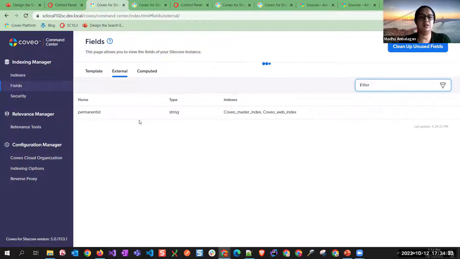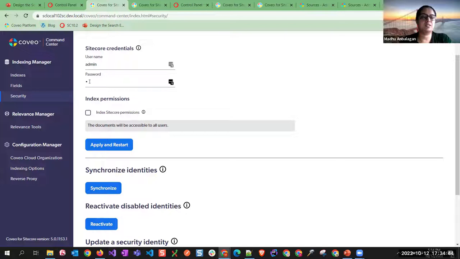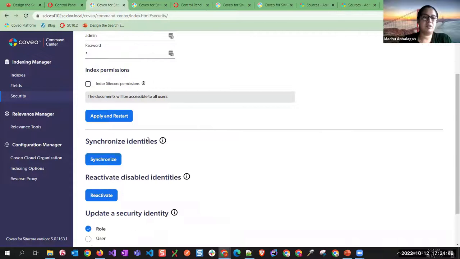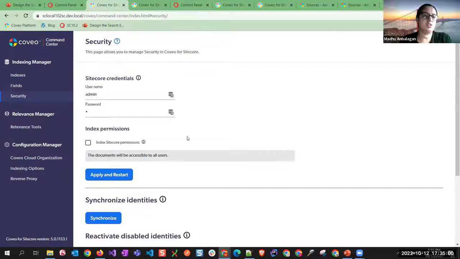Coming on to security, there is a Sitecore credential which you need to log in with, and you might be guessing my password at this point. It's a default username and password I have given out for demo purposes, and some of the user identities and stuff like that, I haven't changed anything. I just went by default. I mean, it doesn't need anything to be changed.